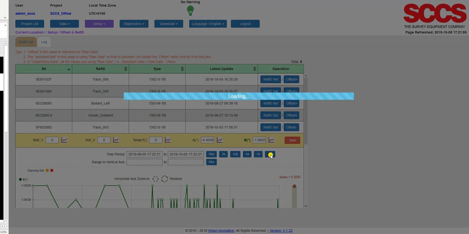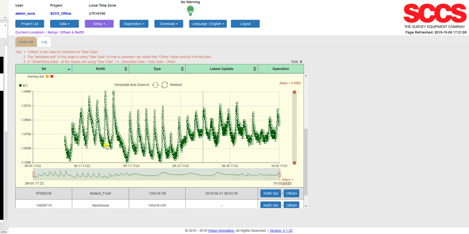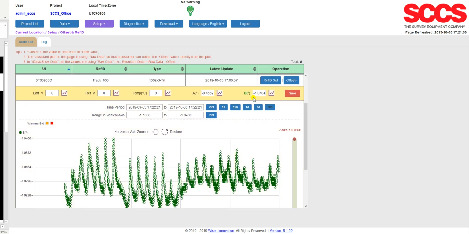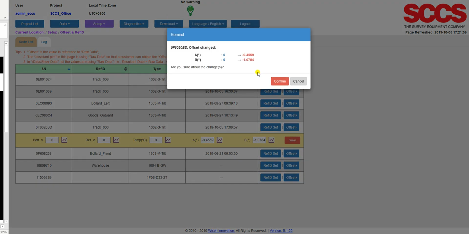I'd look at the last 30 days data. And again, nothing untoward. Again, look at the range or the axis to ensure that the spikes are nothing to be concerned about. And again, you have the average value calculated. If you're happy with both those values to be set as the null 0 reference, then click save. You'll have a little dialog to say you are changing from 0 to the red text, which is going to become your new reference point.